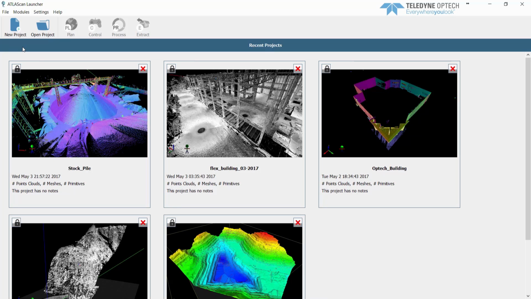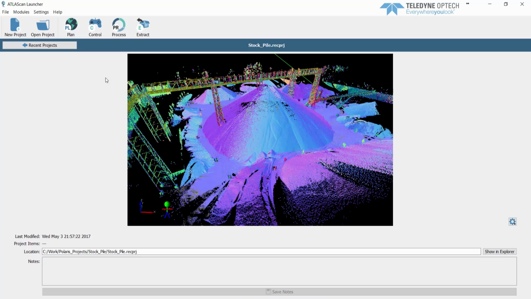From the launcher, we can create or open projects, see and manage recent projects with preview images, statistics, and notes, and exchange objects between them. Work with projects using any of the internal ATLAScan modules: plan, control, process, extract. For example, by clicking on the stockpile project, it becomes available to open with any of the 4 modules.